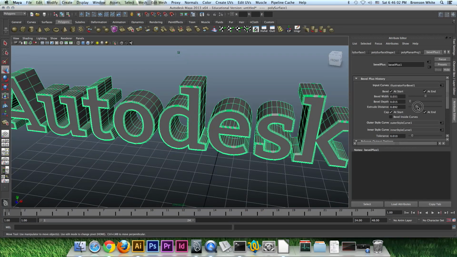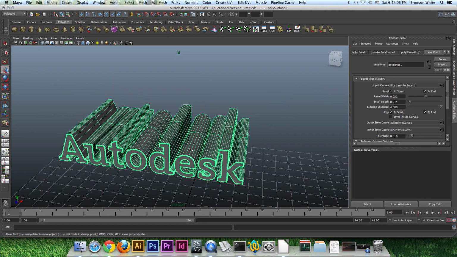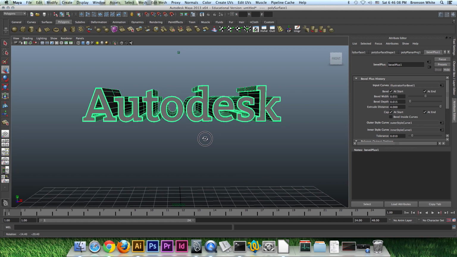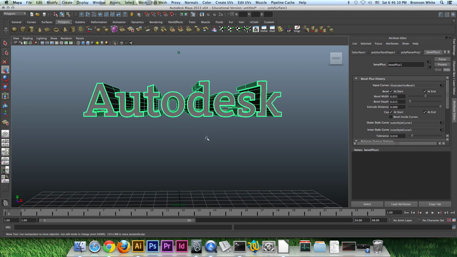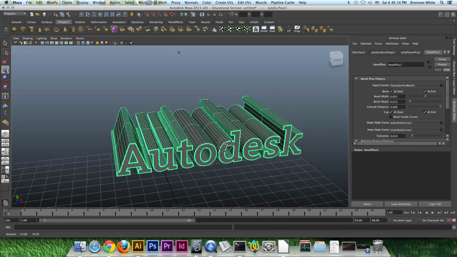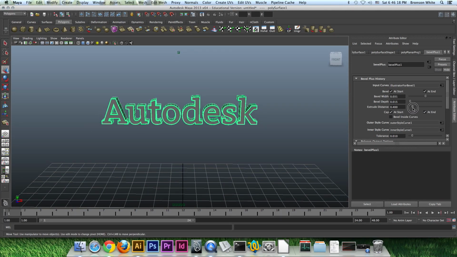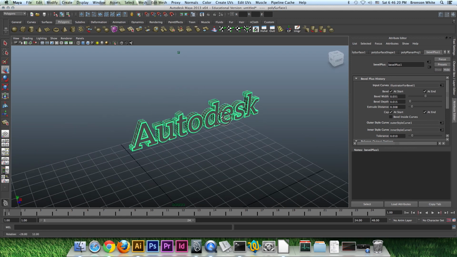And you can change how thick it is. We can make it like super cheesy 3D. Make it look like that. Make it look like it's straight out of the 1980s. Alright, just kidding. Let's move it back down to something normal.